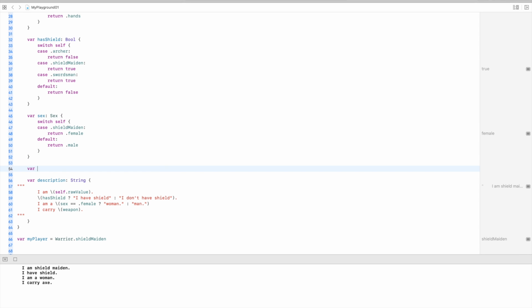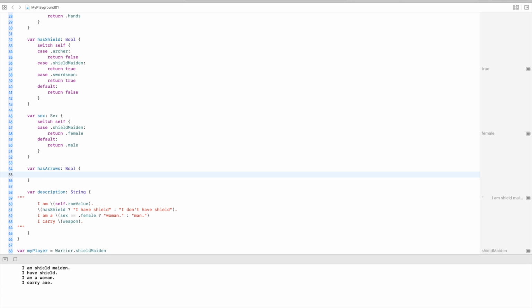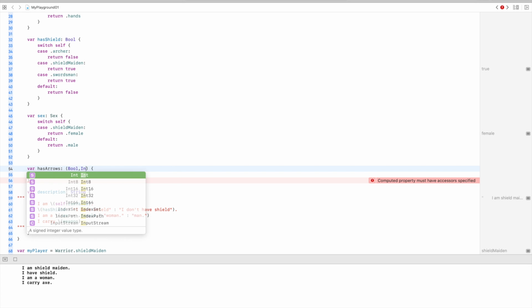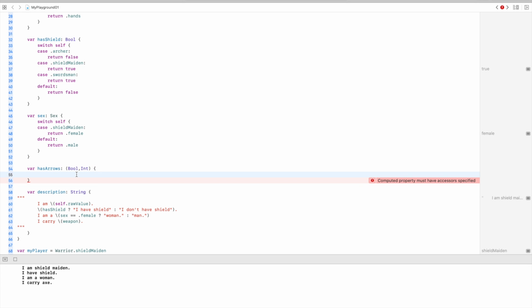We could say var hasArrows, and we're going to return a Boolean. And actually what we can do is we can return a Boolean and an int, which would be kind of cool. So if it's true, then we're going to see how many arrows this person is carrying. And if it's false, then of course that will be 0.